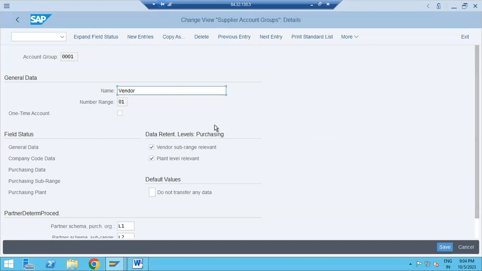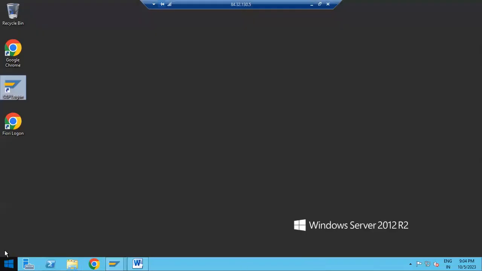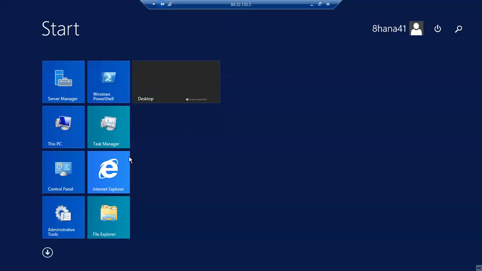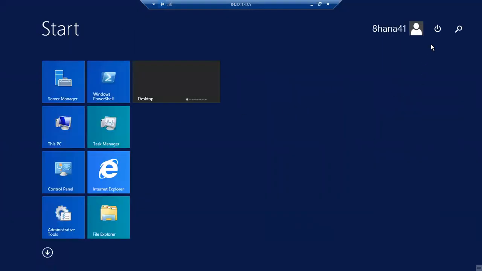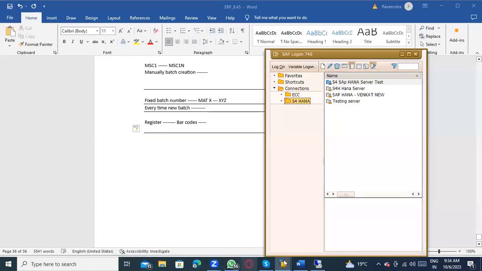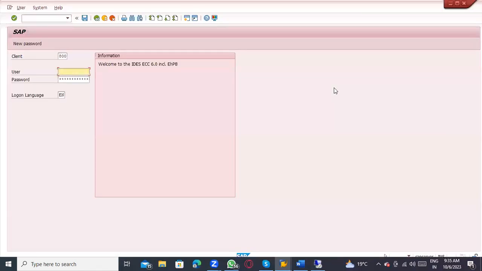I will just open that. I'll go to the ECC system. Okay, come out, sign out. Some more options are there, right? Okay. So I'll go to the SAP screen or ECC screen. So I'll show you what that is.